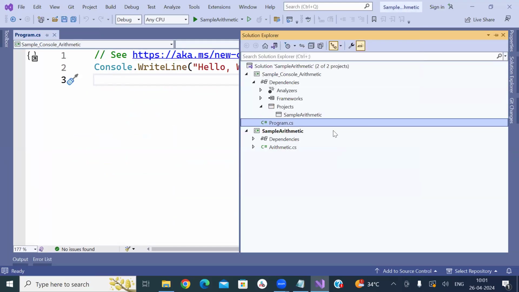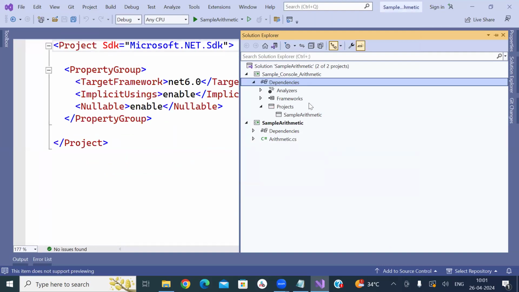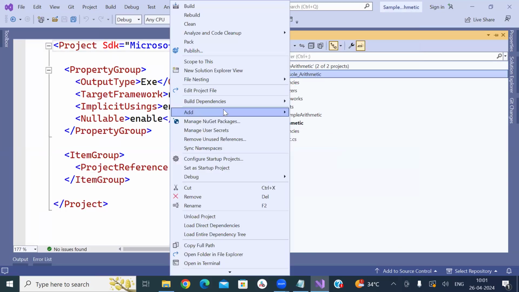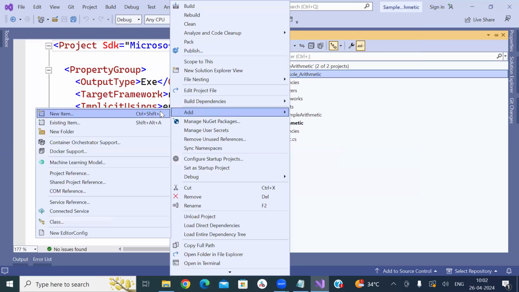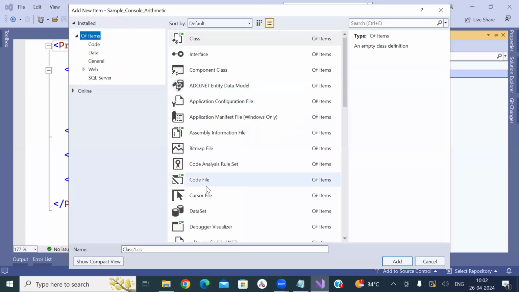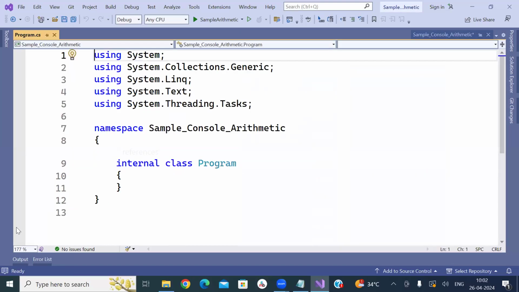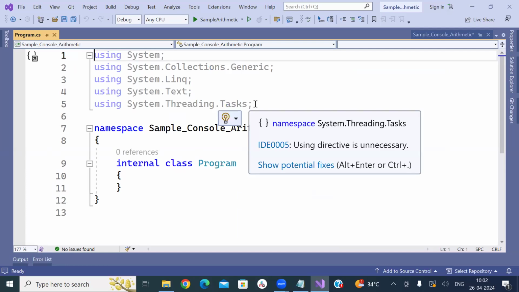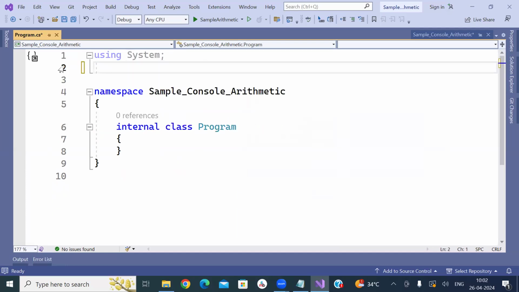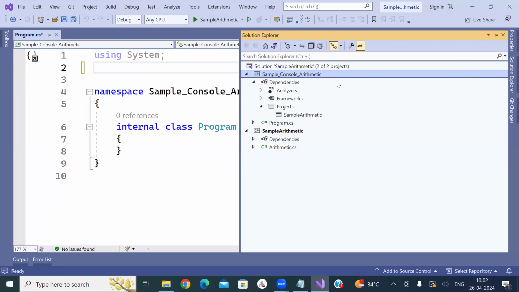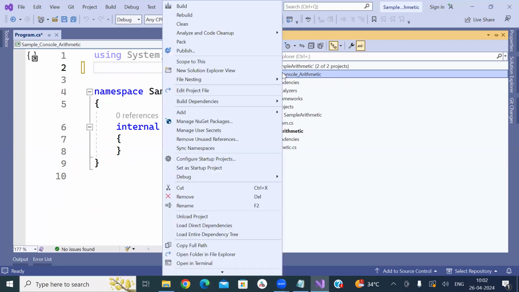I'm removing this. Under which, right click, I'm adding one more class called Program. Program.cs. Okay. In the Program.cs, I'm removing everything. I'm trying to build a project. I'm going to build only this project. For that, I'm going to use that particular project.